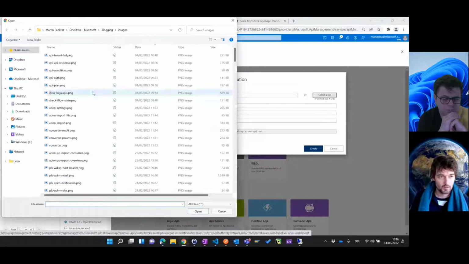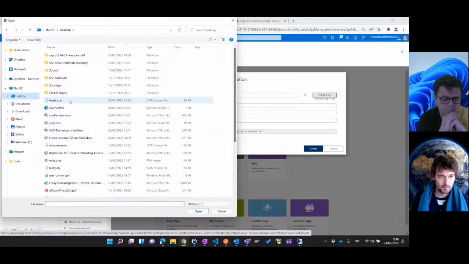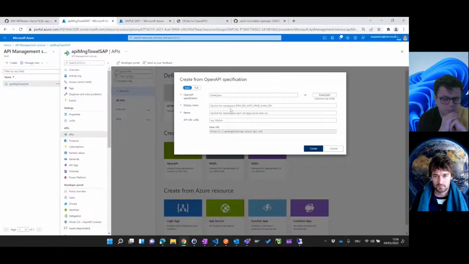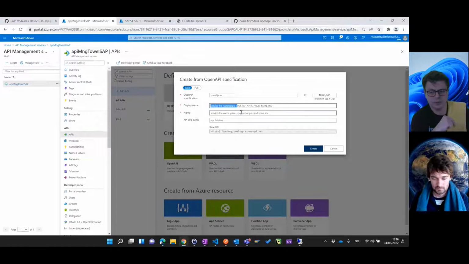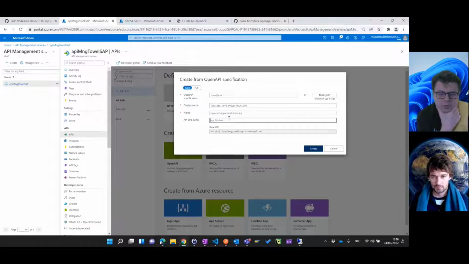So selecting now from file, desktop. So we are converting from Hello, I'm OpenData to Hello, I'm OpenAPI. Actually, yeah, you could say that. And here you can now decide if you want your own API suffix. You could do now towel if you wanted.